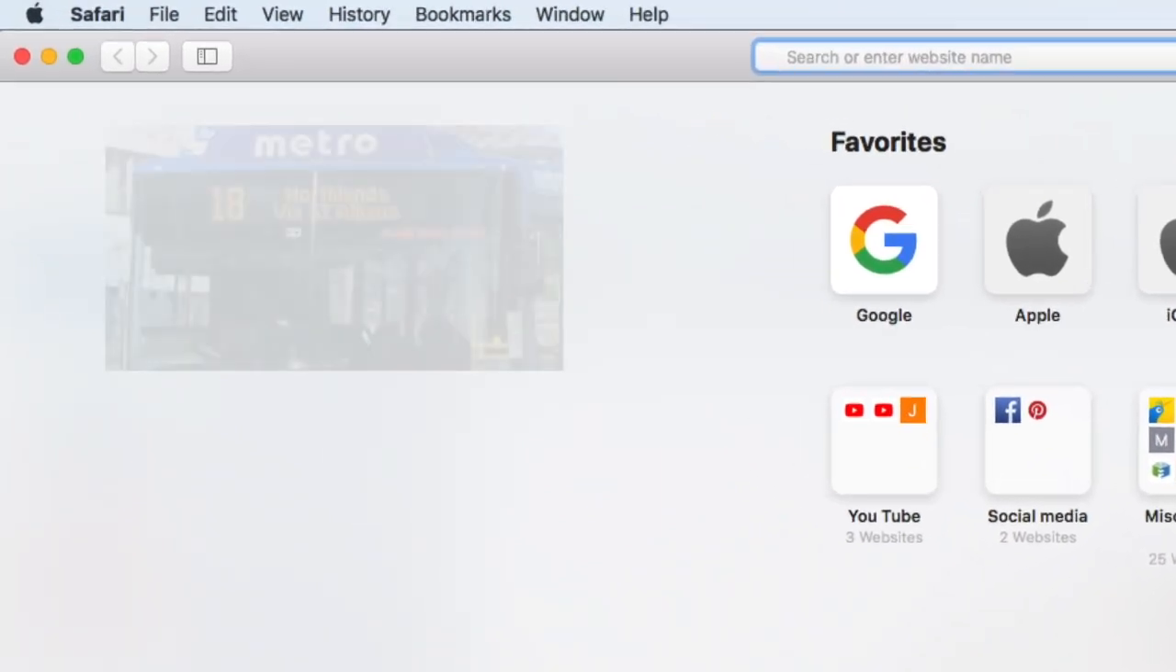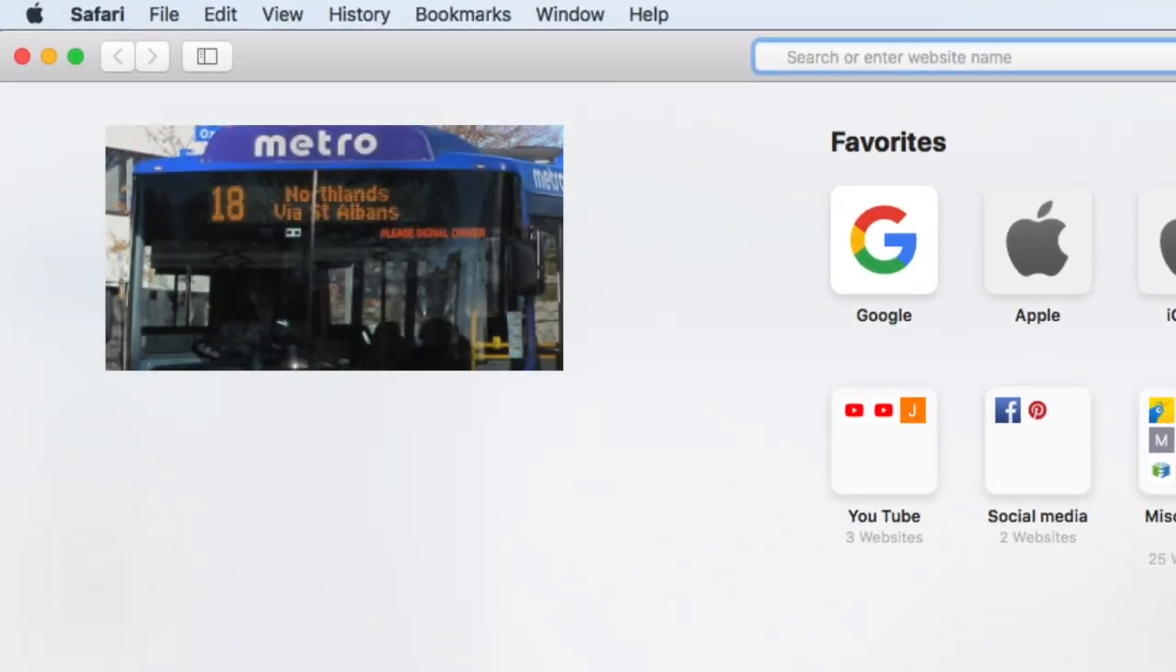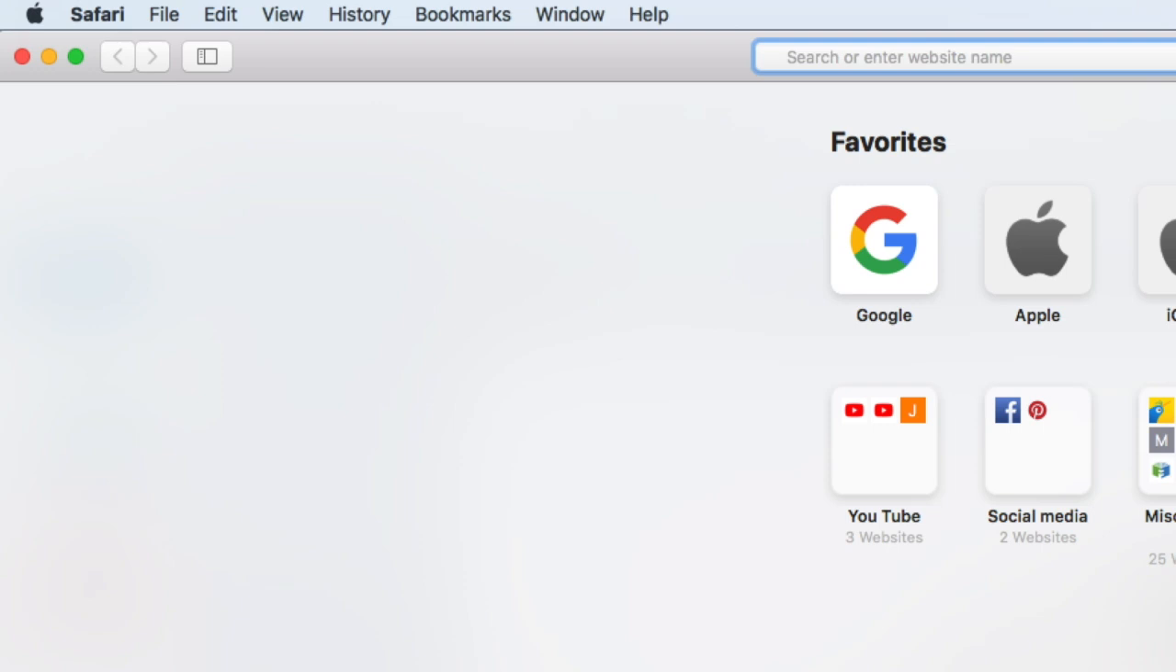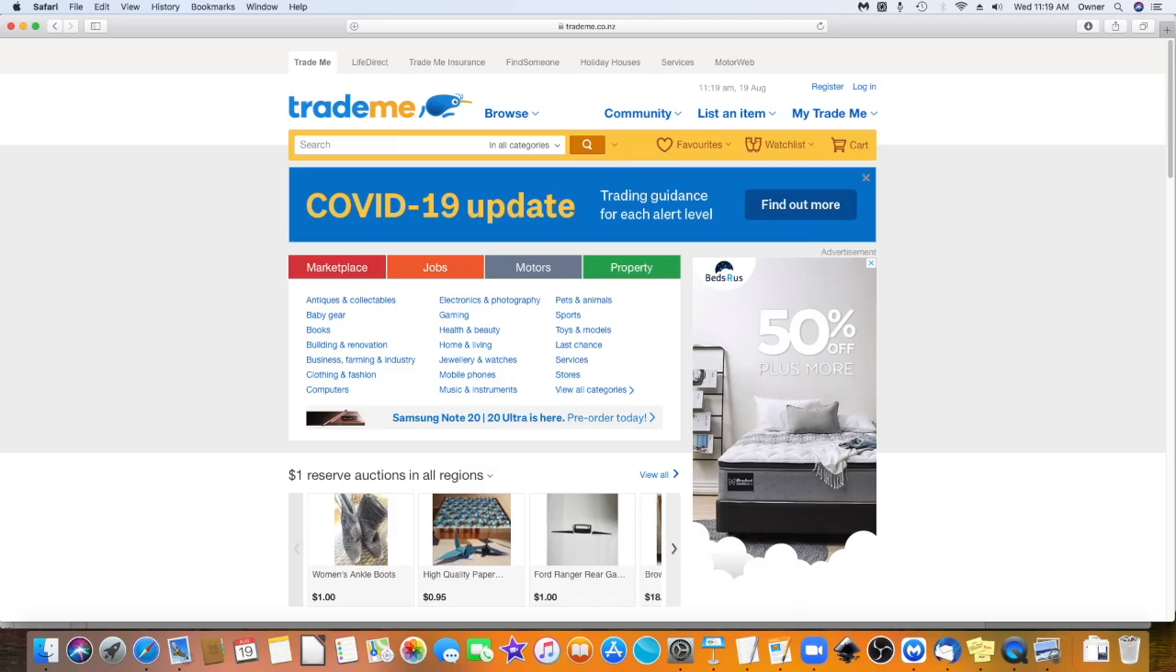Most buses have a panel that tells us where they are going, and the driver can change the destination on the panel when he needs to. Browsers are the same. We tell the search engine where to take us by typing information into the browser address panel. And we can do this in 2 ways. The first way is to type in a particular website address, like trademe.co.nz, and the browser will take us to TradeMe's website.